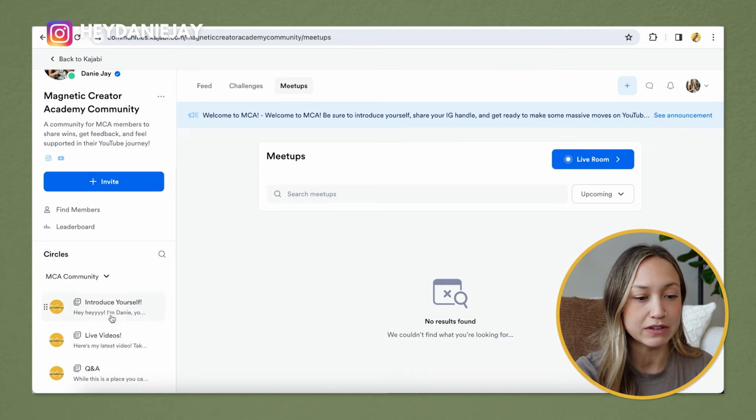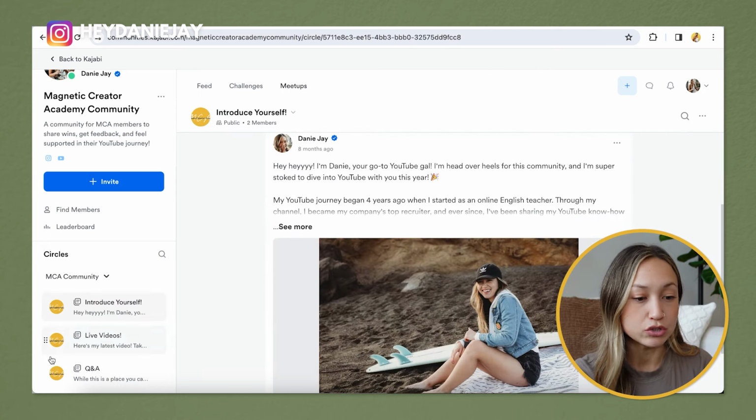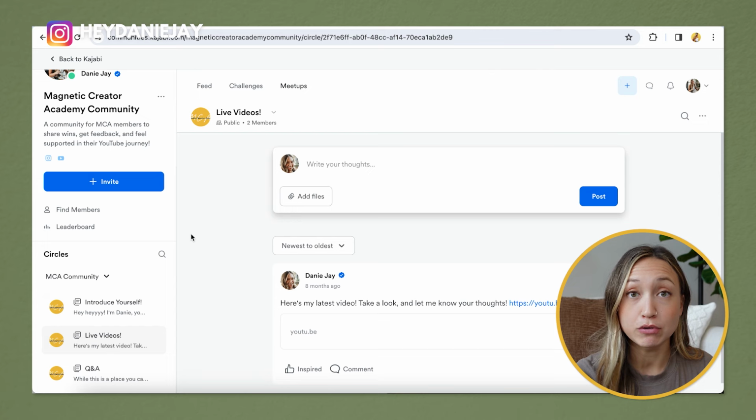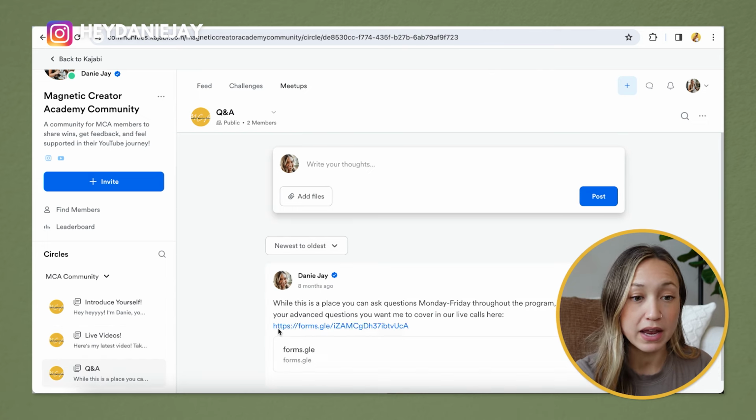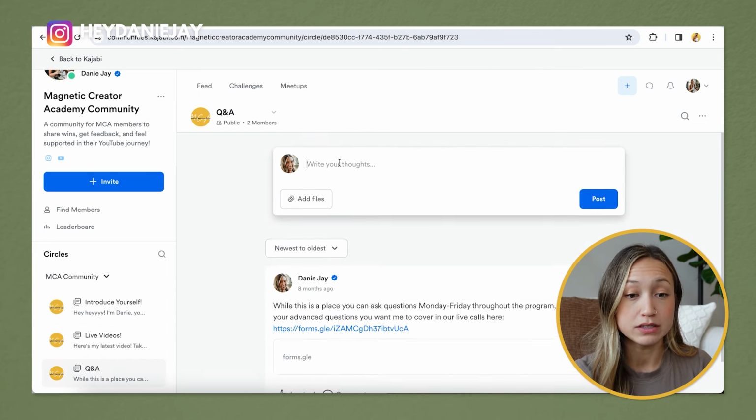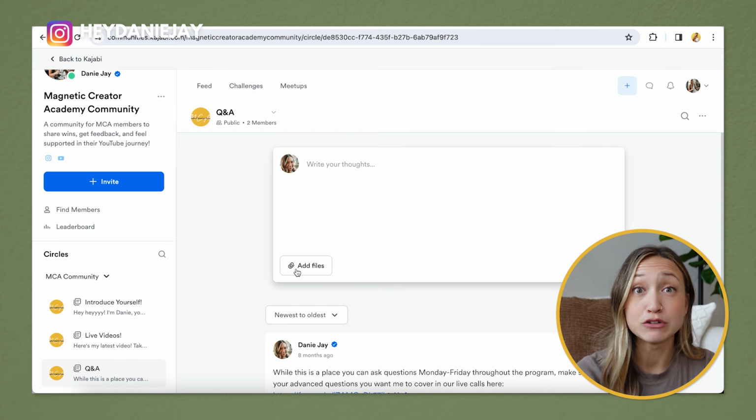They could go into that specific circle. So I've got one of just introducing yourself, a place where people can post live videos, a place for Q&A. So the community feature is really awesome. You can add your thoughts, add files, add photos, and it's just a great place for your community to be able to connect. And again, you could create sales pages and get people into these groups just like I showed you before.